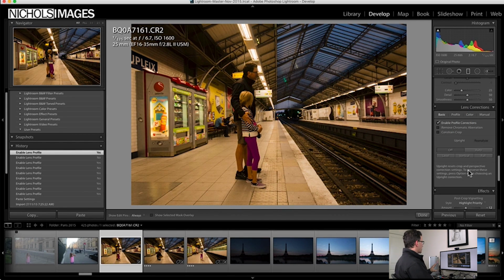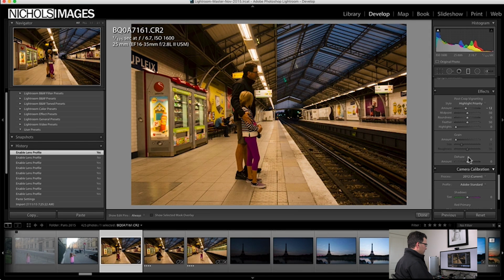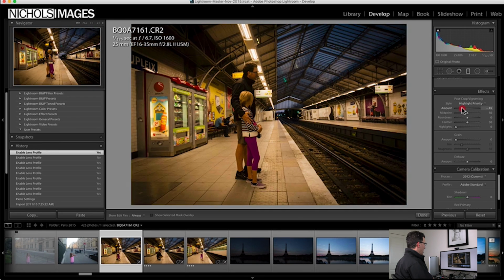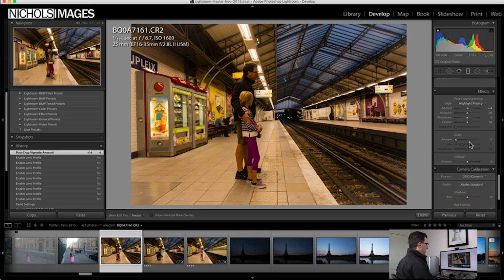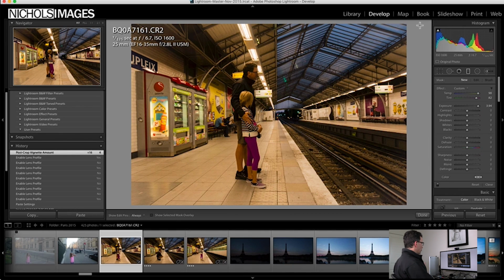There's other manual things that you can do that I'll go into later. You can do some post-crop vignetting, if you want to add a vignette in here. And then you can go down and do some other pieces. So that's Develop in a very quick nutshell.